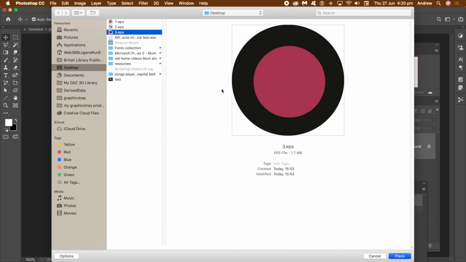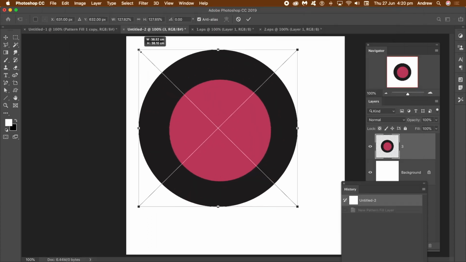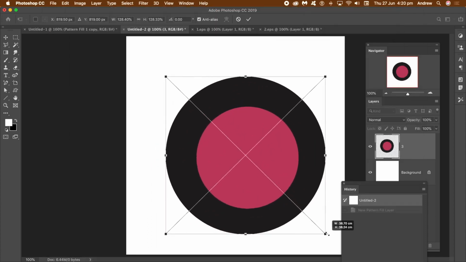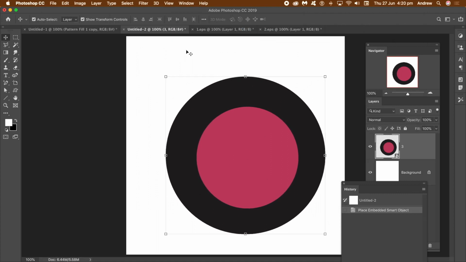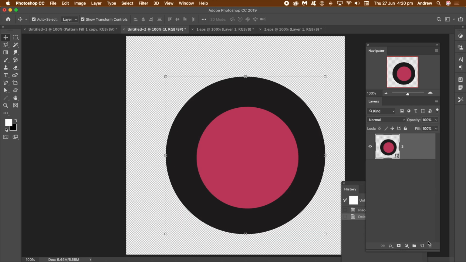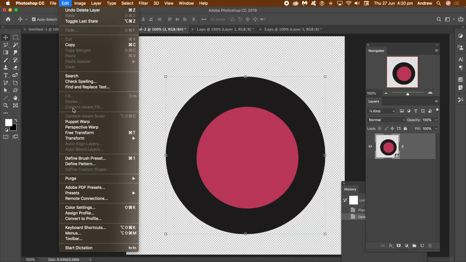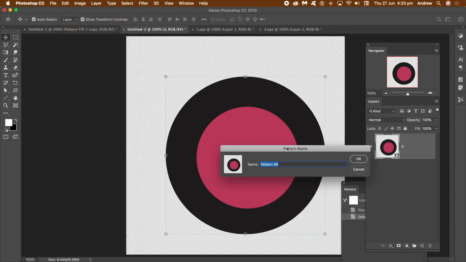Now I'm just going to go with file. And now instead, I'm using the place command, file and place. So what you can do then, it's a layer. So just go to the layers panel and find that in the window menu, layers. And again, you can delete the background.